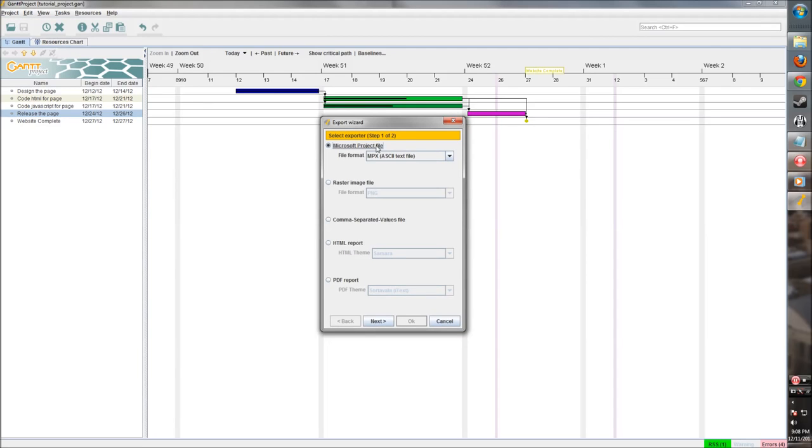as a Microsoft project file. You can also export as an image, if we just need the chart. We can export as comma separated, as an HTML report and a PDF, which is all extremely useful. So let's export it as a Microsoft project file.